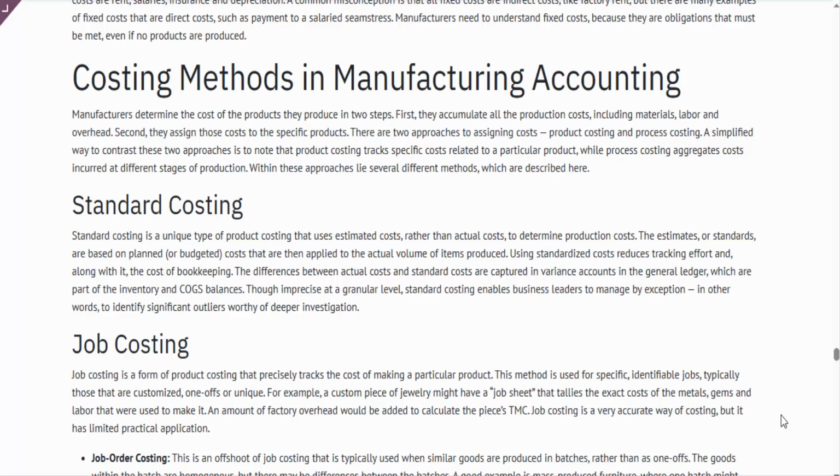The differences between actual costs and standard costs are captured in variance accounts in the general ledger, which are part of the inventory and COGS balances. Though imprecise at a granular level, standard costing enables business leaders to manage by exception. In other words, to identify significant outliers worthy of deeper investigation.